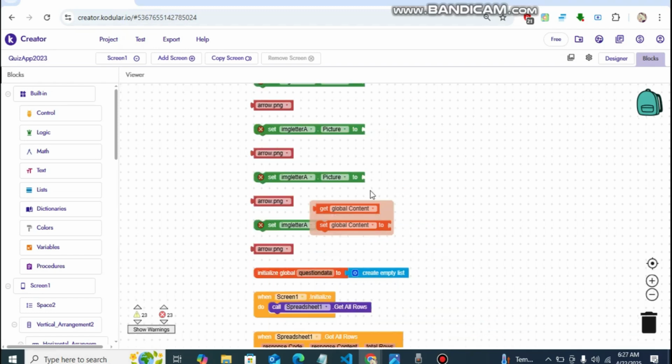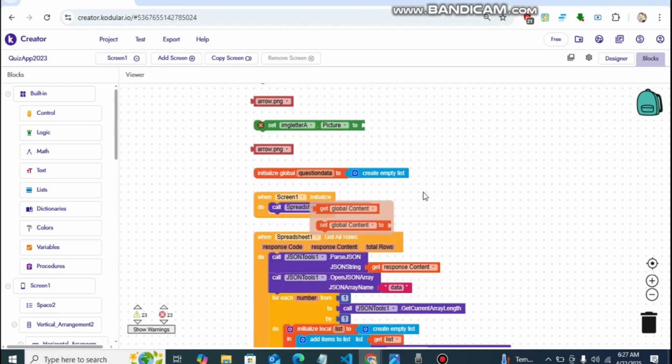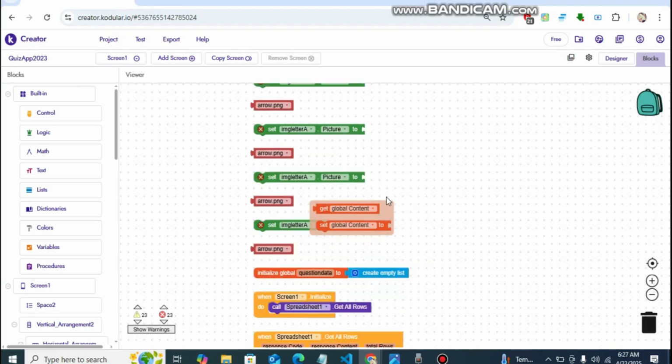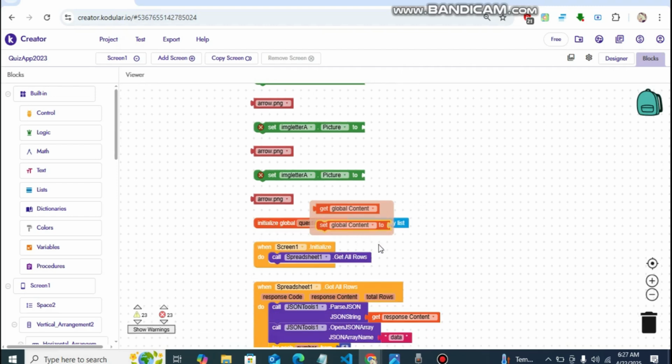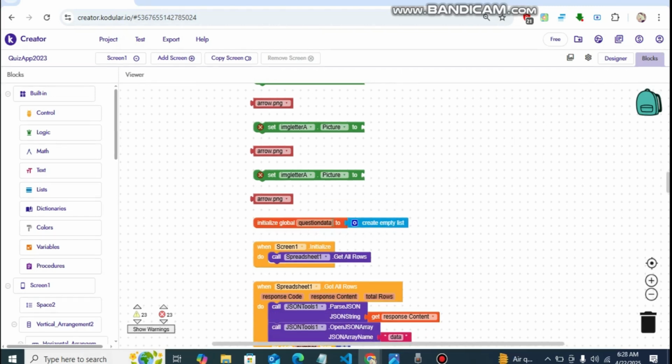First of all, I cleaned up the code a bit. I haven't deleted any raw code that I have been using or experimenting with. They are still there, but let's ignore those for now and focus on the actual logic. We start by initializing a global list called questions data. This list will store all the questions retrieved from the Airtable database.